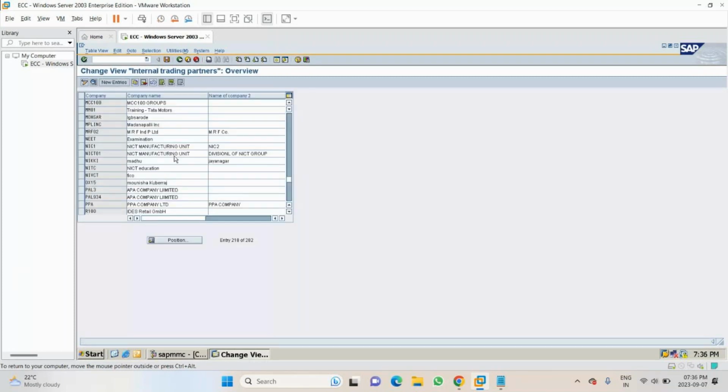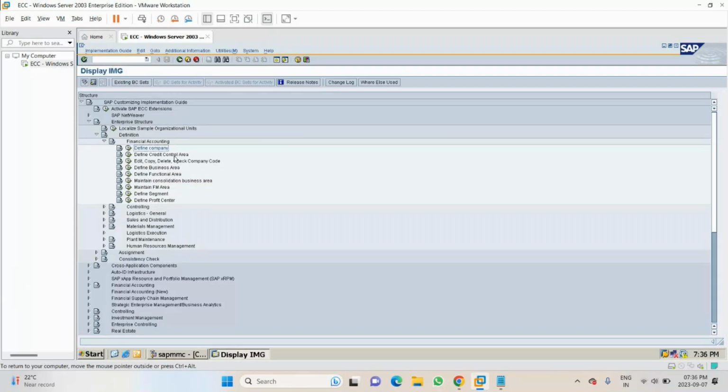Please make a note of this navigation. So from SPRO, what we have done, SPRO we have typed, SAP Reference IMG, then we will come to Enterprise Structure, then Definition, Financial Accounting, Define Company. Make a note of this. Then I'll tell you the next step.